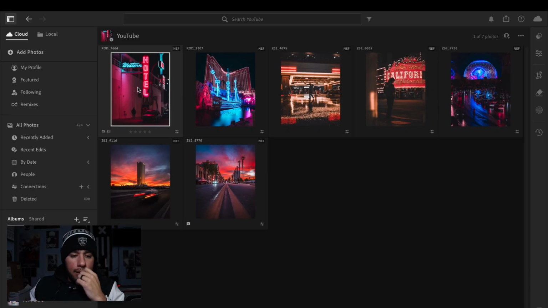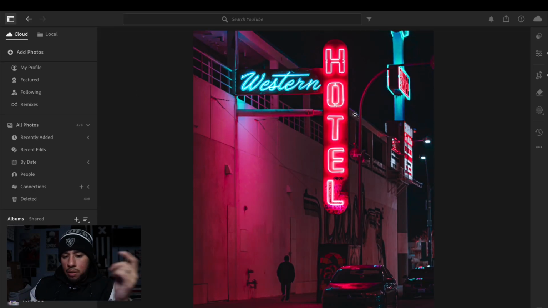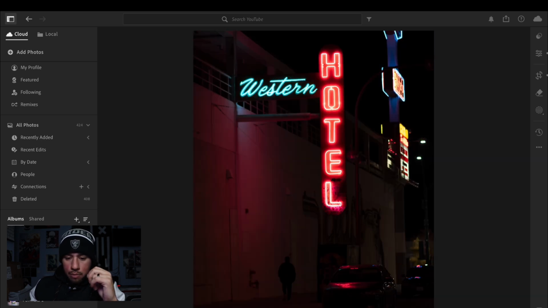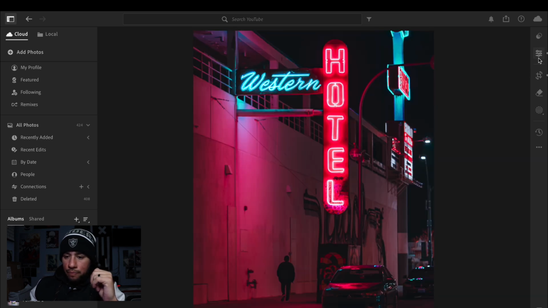Now for this technique, you will need the full desktop version of Photoshop and Lightroom. So let's jump right into it. Alright, we're gonna start off with this photo right here. This is an OG shot, the Western Hotel. The photo has already been edited. Here's the before and the after.